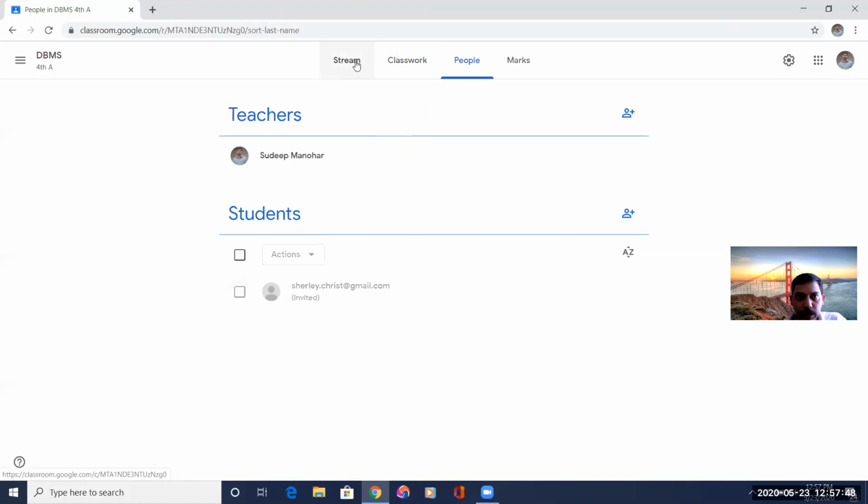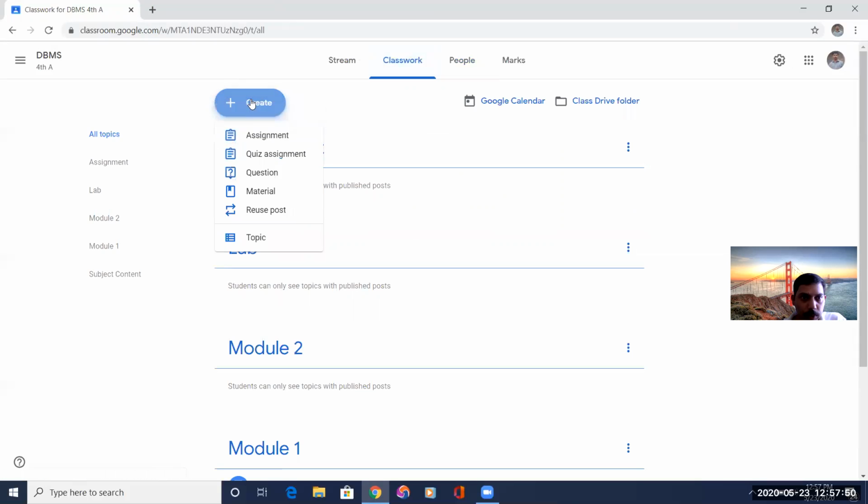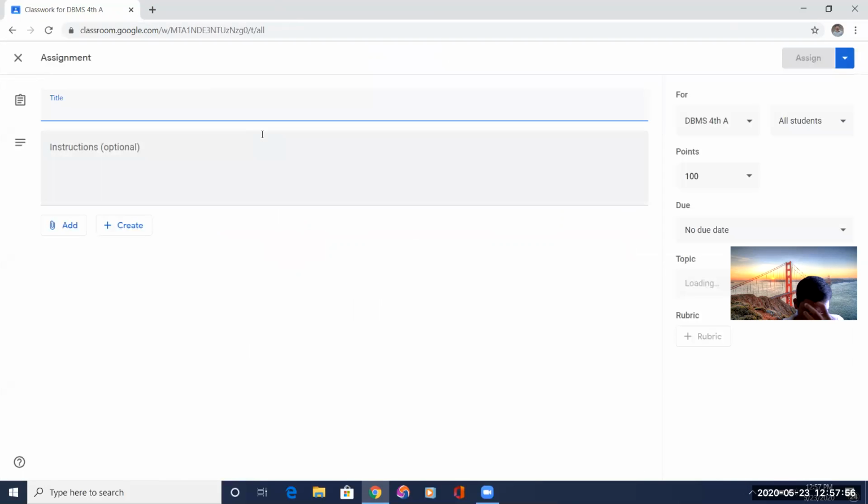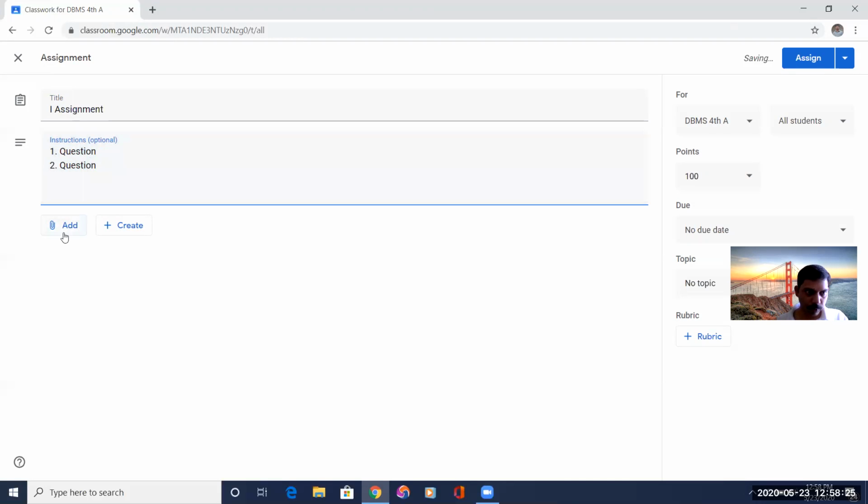Okay, now coming back to the classwork, I told that there is an option for assignment. If you click on assignment, it will ask for the title. I'll give the title as the first assignment. I'll give some instructions. I can give the questions here itself, or I can give the questions in an attached file. Or else I can attach some file here if needed.